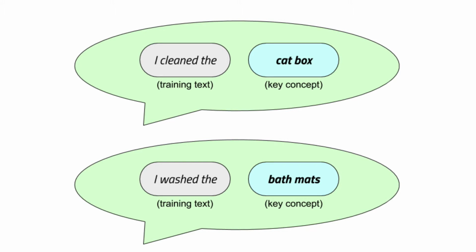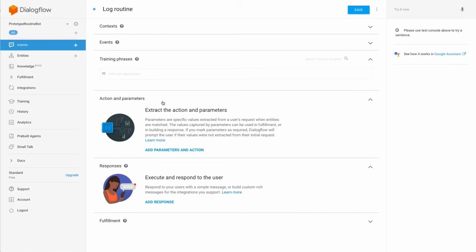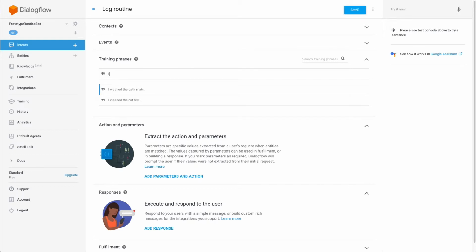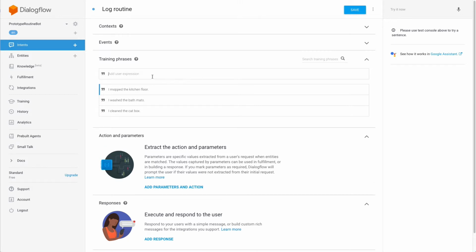Back to Dialogflow, let's add a few training phrases. So I cleaned the cat box, or I washed the bath mats, or I mopped the kitchen floor, and lastly, let's say that I took out the trash.